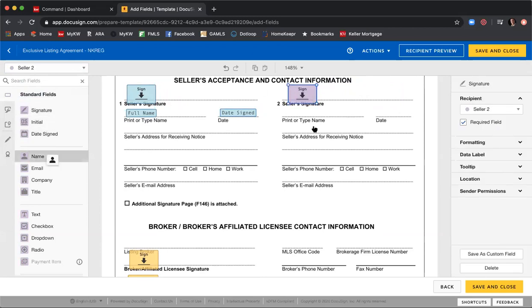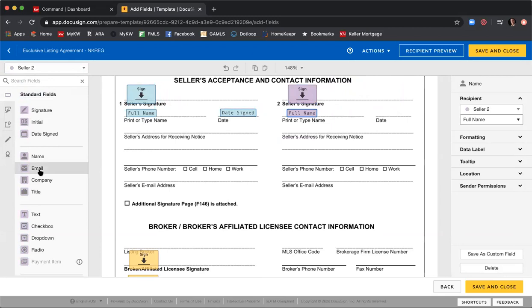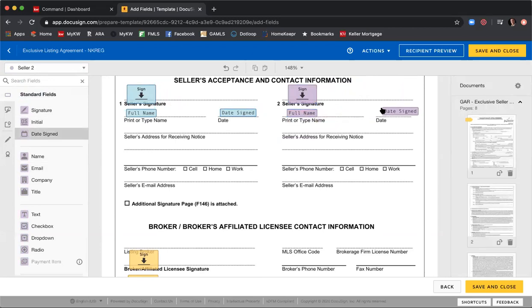And then name and date. Perfect. So now we have our listing agreement template set up. So I will click Save and Close.